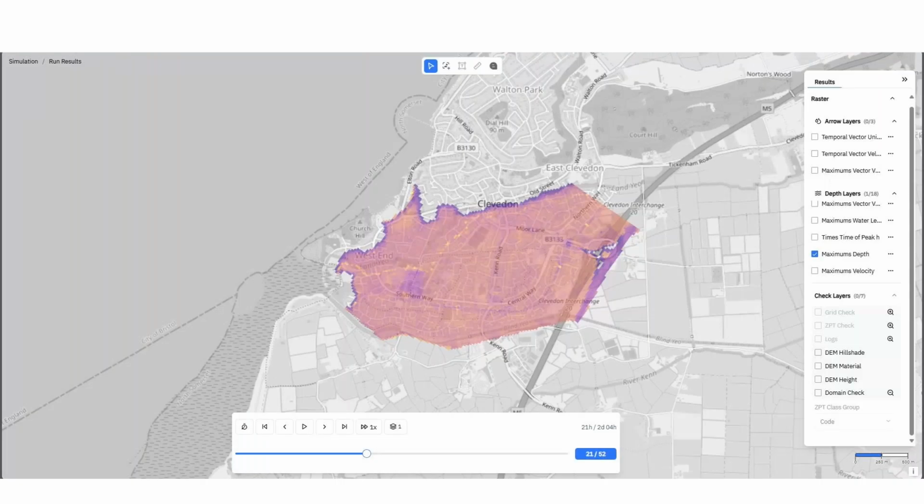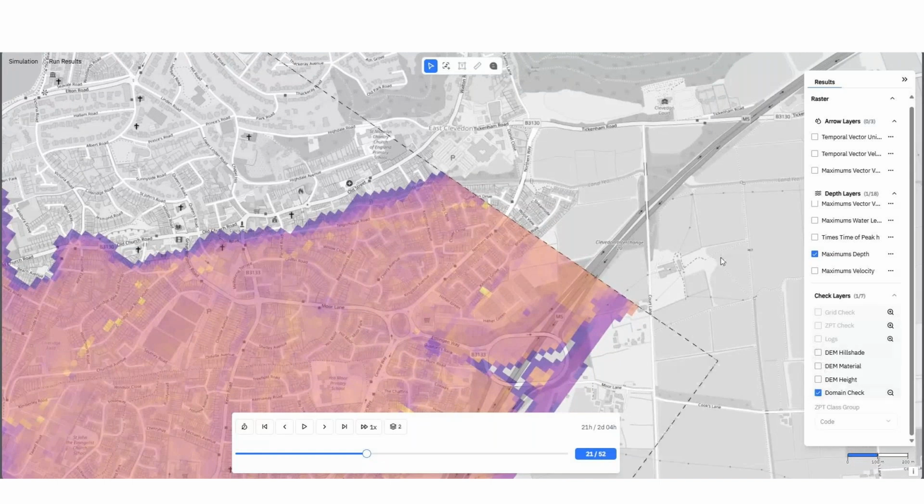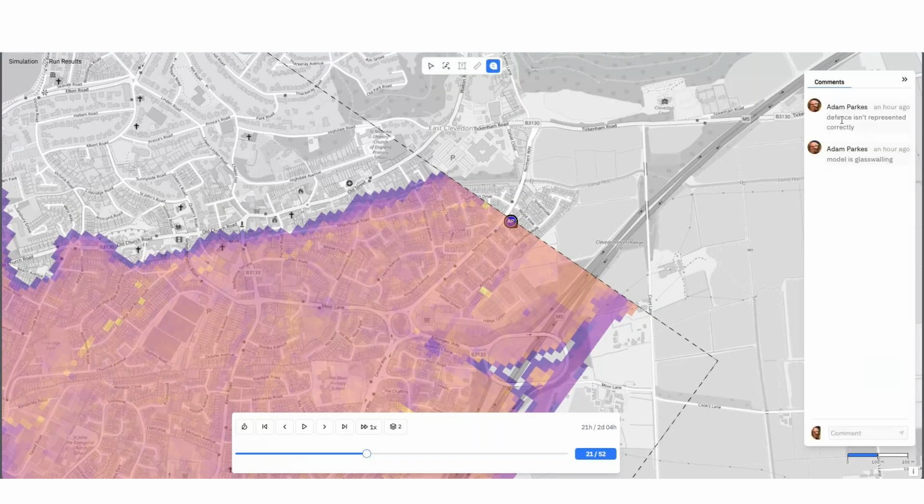Once someone's accessed this, they can leave comments. So for instance, I can see here there's an issue with the model. This model's glass walling. There's a problem, and if I switch on the domain extents, I can see what's happened. This model's too small, and it's stopping water progressing down this road here. So I'm going to add a comment in here. In fact, I've already commented on this model, but I can add a comment again.